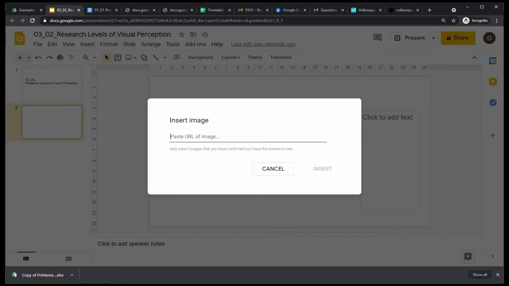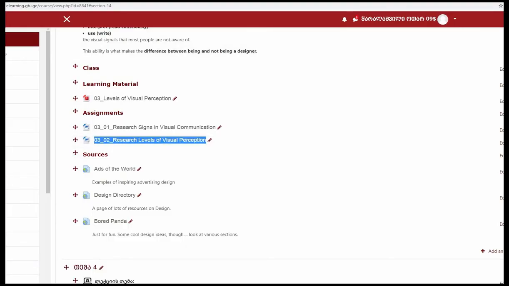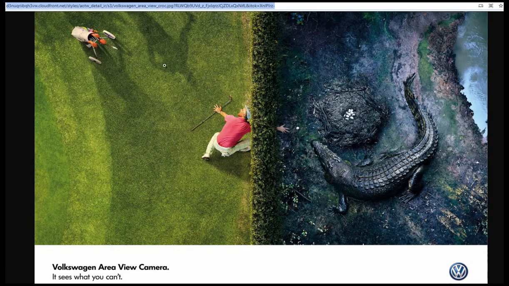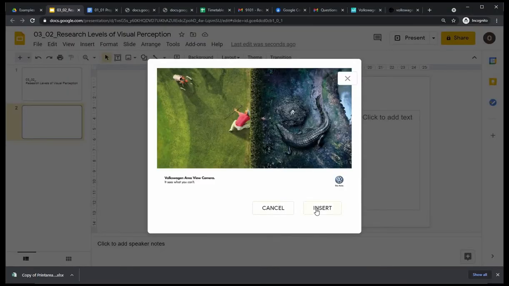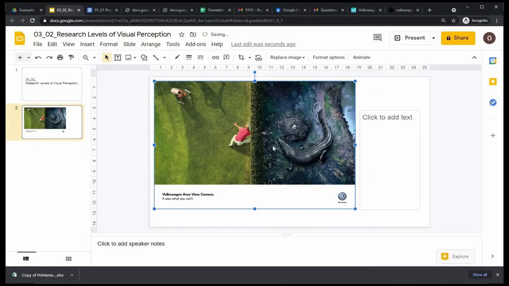So I just find an image I want to discuss. Okay, and I will copy the URL and paste it here and say insert. So my image is here and I can write things about it. So about every detail, about every visual element that I see here, and which I think is important for transmitting some sort of information, some sort of message, I can write my comments about it.